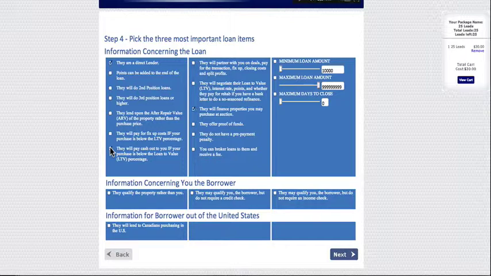Now, there are a few things that you need to understand as far as information concerning the loan. Your first section is anything relating to are they a direct lender, understanding that points can be added to the end of the loan. Will they settle for a second position loan, a third position loan? They will lend upon the after repair value of the property rather than the purchase price. If they will pay for fix-up costs, if your purchase is below LTV percentages, and if they will pay cash out if your purchase is below the loan to value percentage. So you have a lot of options here. You can also adjust your loan amount, your loan percentage points, your date of close.